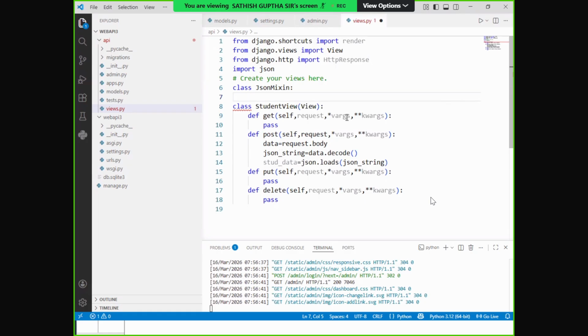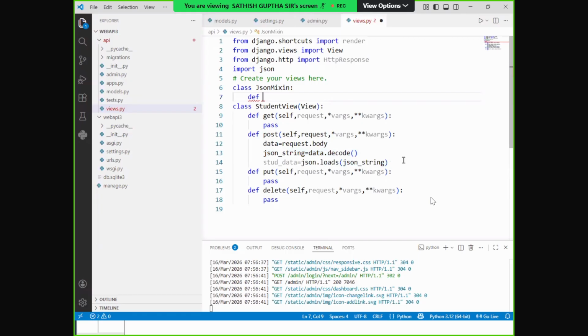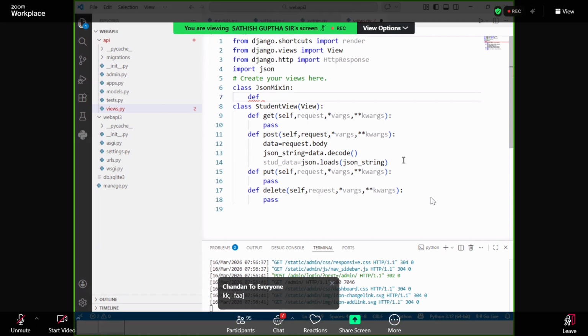Now here, I want to convert this request body data into a JSON string, and the JSON string into student data. So instead of writing this code again and again, I will write this code one time, inside one class, and I should call this method. This is an instance method.